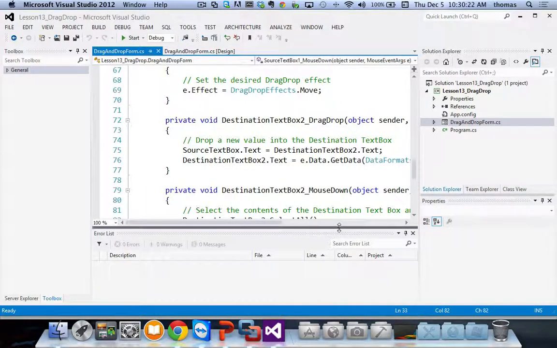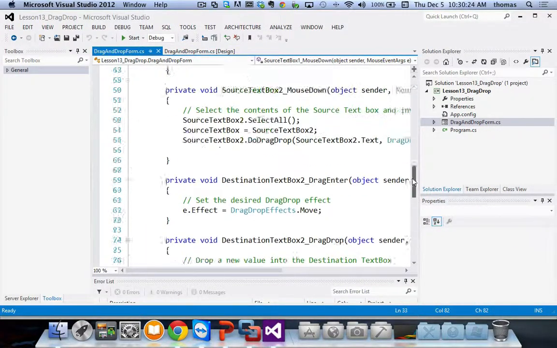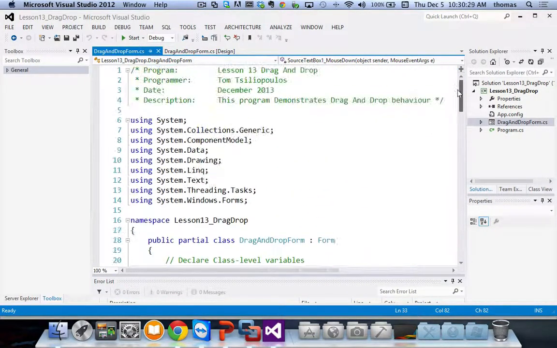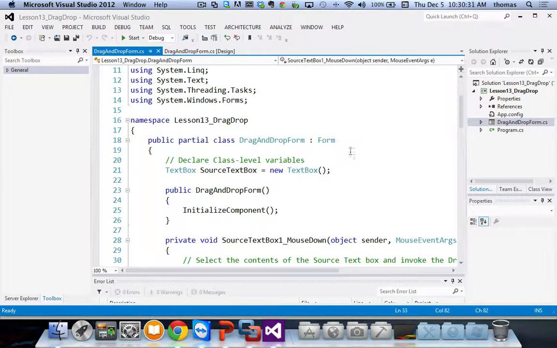I'll try and make this a little bigger for you guys to see. Okay, so one thing I did do: I made a class variable that I cast as a text box, right? It's a default text box, and I coded it as source text box. I've instantiated it as a new type of text box, but there is no text box that I'm adding to the form. It's just an object called source text box.